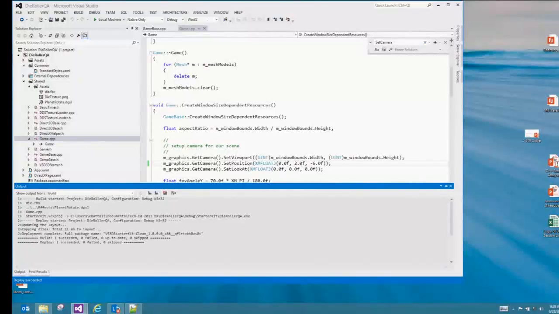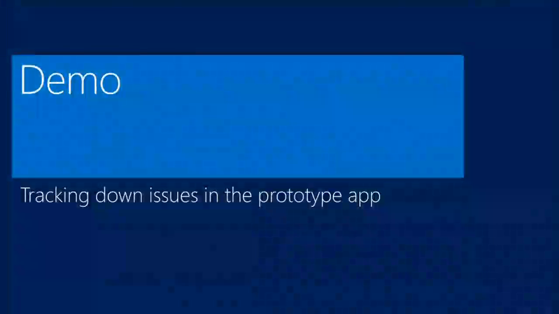So again, there are more sophisticated debugging scenarios with graphics, but maybe 80% of the time, the kinds of things that we showed you today are the ones that are going to get you.